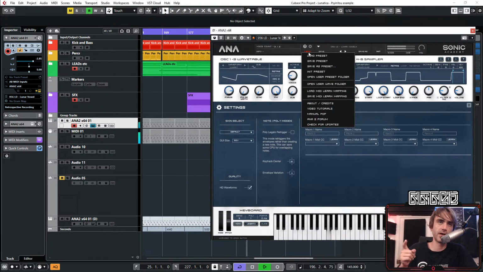So you can go here in the menu, Tree of Life Guitars, and open user preset folder, and then just pop that file into that folder.